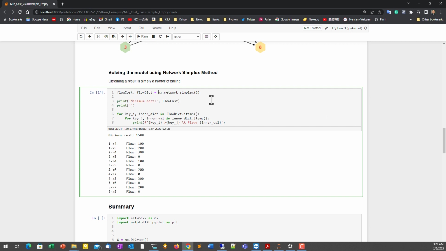All I have to do is call the NetworkX network simplex algorithm on this graph G. However, I also want to be able to store the output, the optimal solution returned from this algorithm. The first one we'll have is the so-called flow cost, which is the total objective function. Second is the flow dictionary, which helps to print out the optimal solution. After that, I'm just going to print out the optimal cost and then print out each pair of the flow on the network.